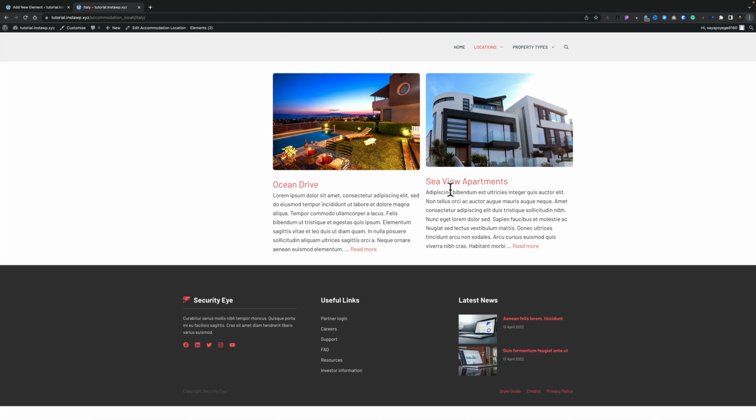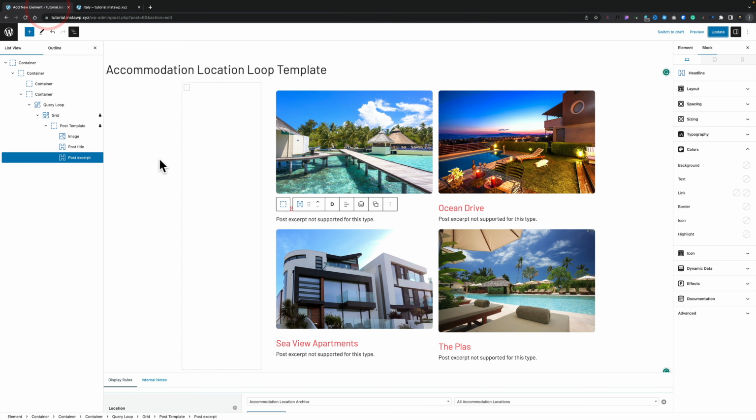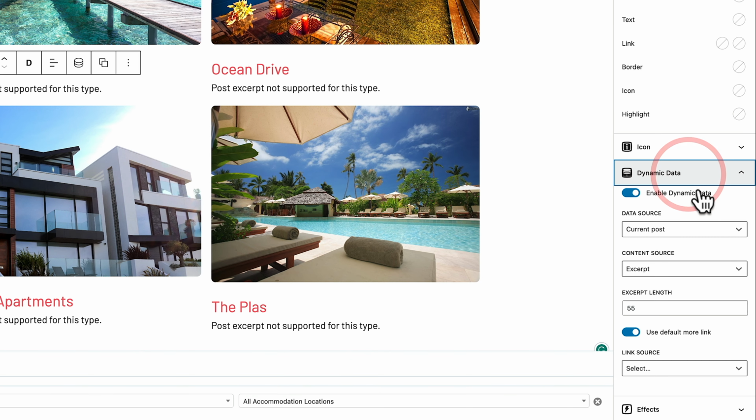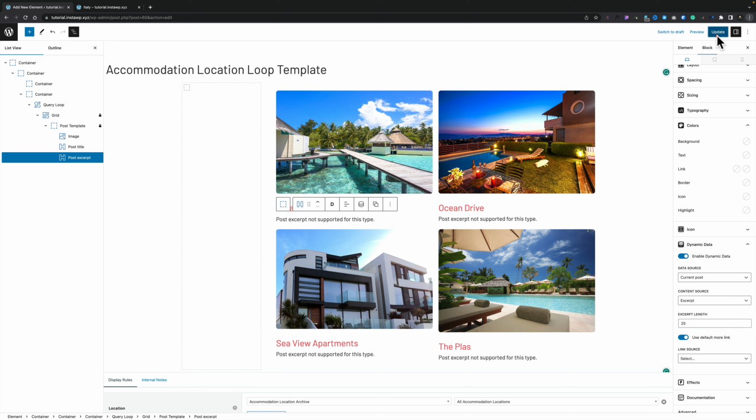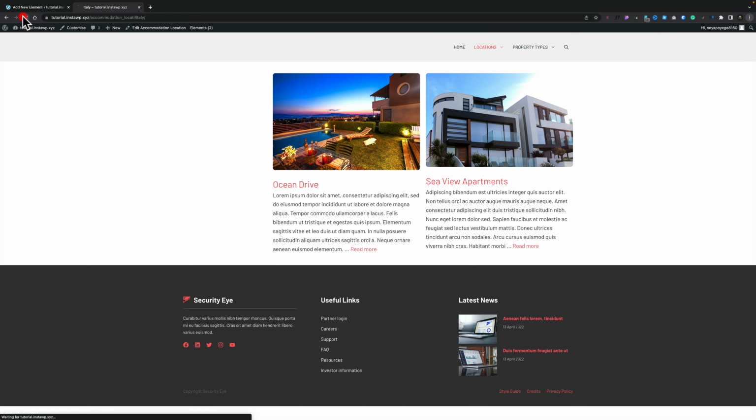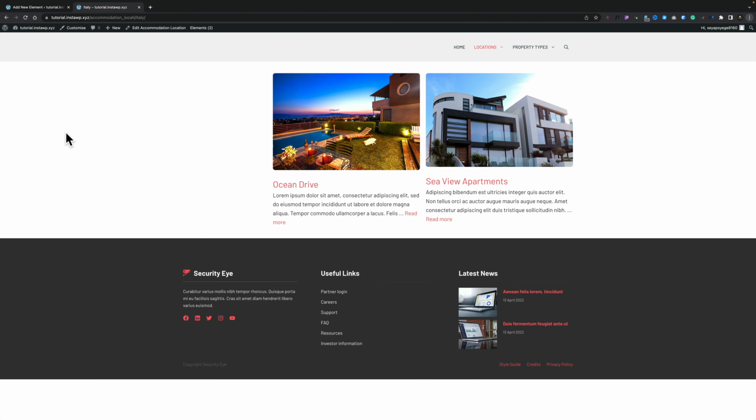So we've got our image, we've got our title, and we've got our read more information underneath. So let's come back in here, choose our post excerpt, come over to the right-hand side and open up dynamic data. You can see everything is filled out, and all we need to do is change the excerpt length, and we'll set this, for example, to 25. This could be 25 words. Again, if we update this, pop back over, refresh, we now get a more succinct version.